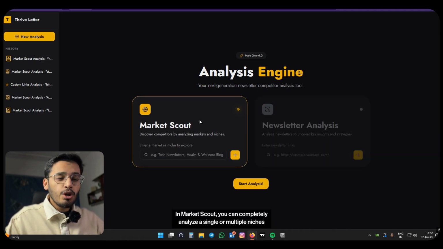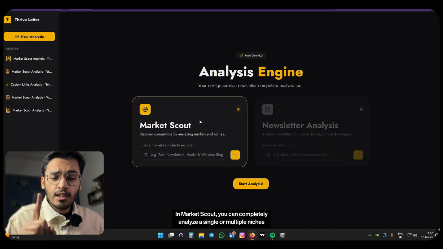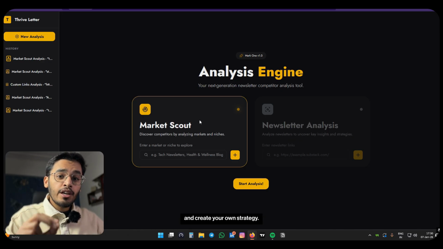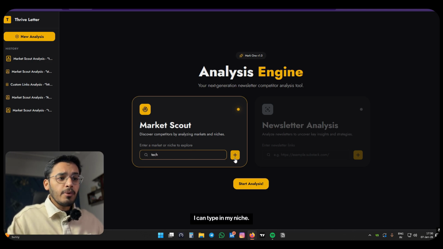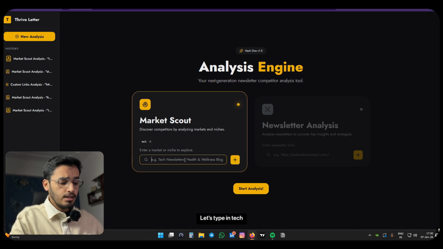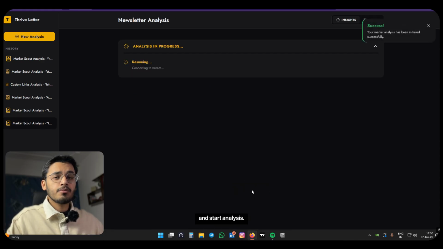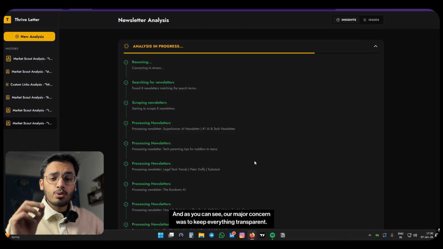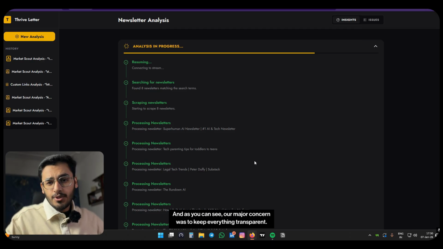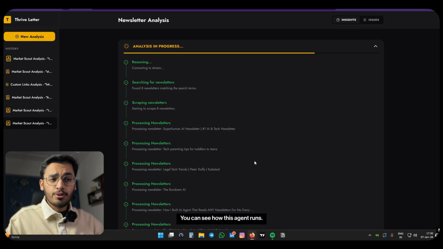In Market Scout, you can completely analyze a single or multiple niches and create your own strategy. Let's dive right in. So I can type in my niche. Let's type in tech and AI and start analysis. And as you can see, our major concern was to keep everything transparent. You can see how this agent runs.